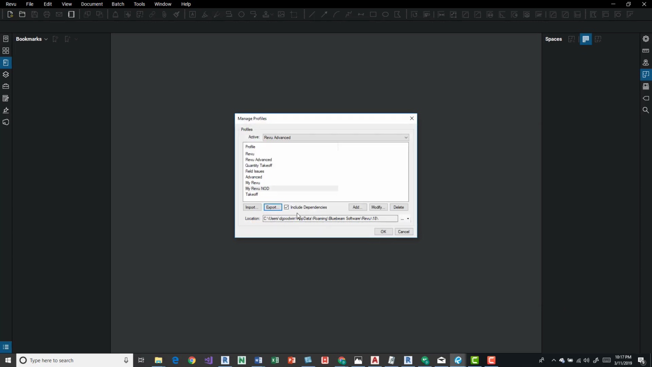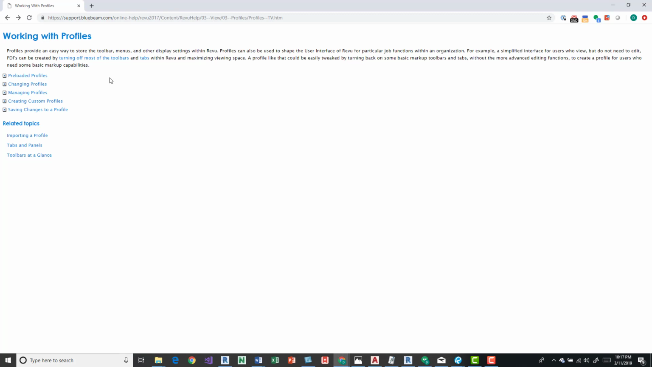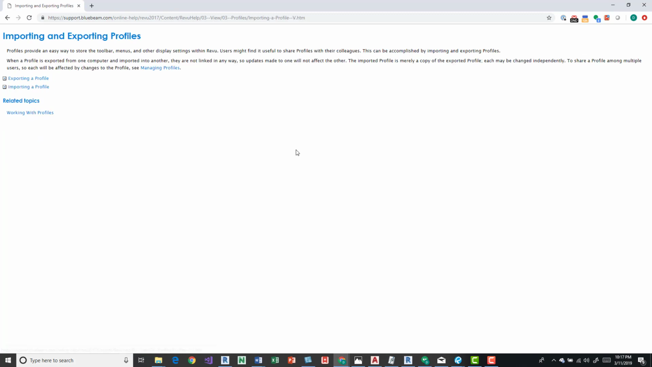Another thing is include dependencies. So these are going to be things like bookmarks. And that brings me to the Bluebeam web page. I'm going to close this out real quick, and we'll take a look at dependencies. But this is a great website if you don't know. If you kind of just search any Bluebeam topic, it generally takes you to this site, and you can start drilling down into different topics and different areas.